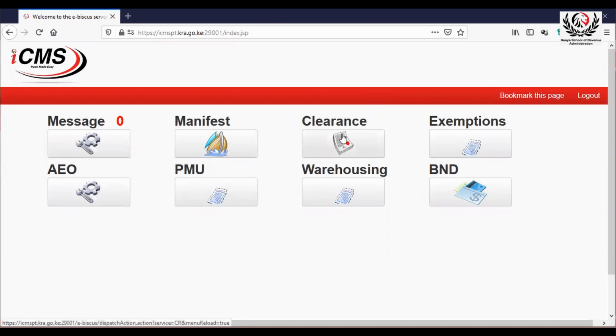Now, we will go to the module which is known as clearance. This is for the clearing agents. We've got a module which is known as clearance. You click upon it.